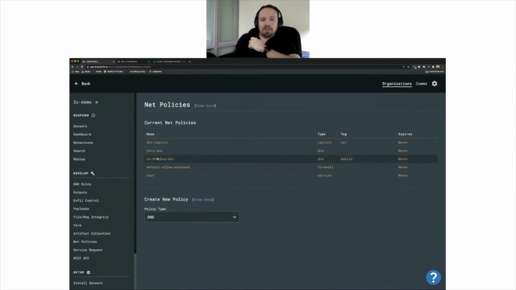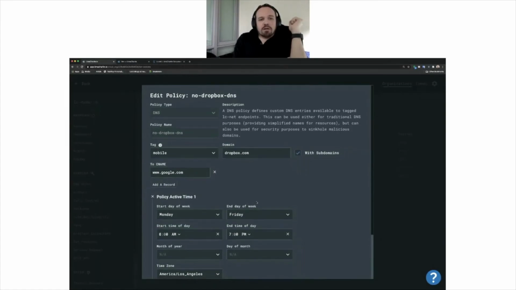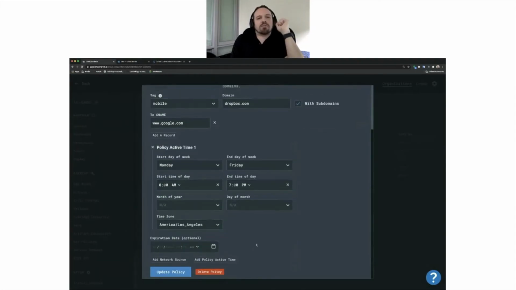So you can create a policy here as an example. This is a DNS policy. And all I'm saying is, in this case, mobile. So I specify the tag. I say, I don't want my mobile users to use Dropbox. Dropbox.com with subdomains, to CNAME google.com. And then in this case, I put in some time of day, 8 a.m. to 7 p.m., Monday through Friday, Los Angeles time. And I created the policy.